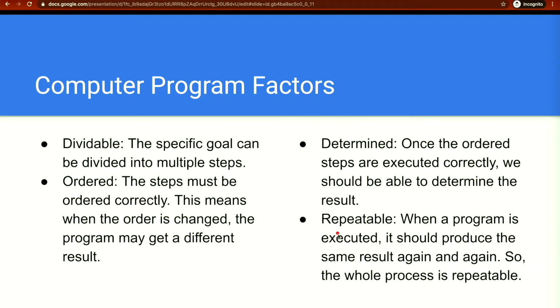The program has all 4 mentioned factors: dividable, ordered, determined, and repeatable. The task was divided into 3 steps. The steps are ordered to produce a result. The result can be determined by following the steps. The whole process is repeatable for another elephant.